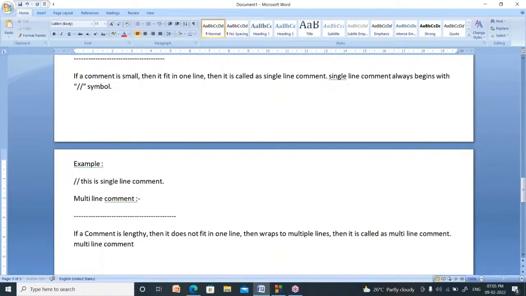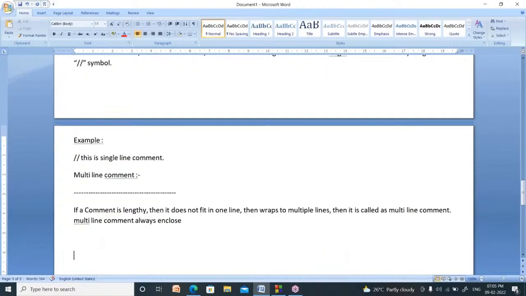A multi-line comment is always enclosed. It has to be right like this. Start a multi-line comment with slash and star. After writing the comment, you have to close it using star and slash. So it is always enclosed within slash star and star slash.